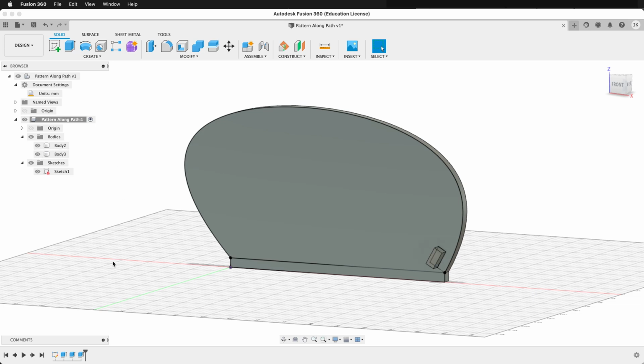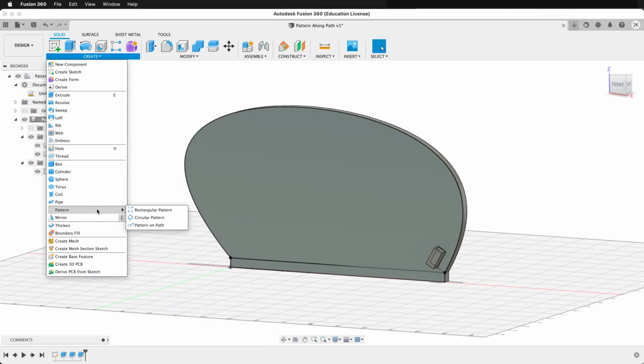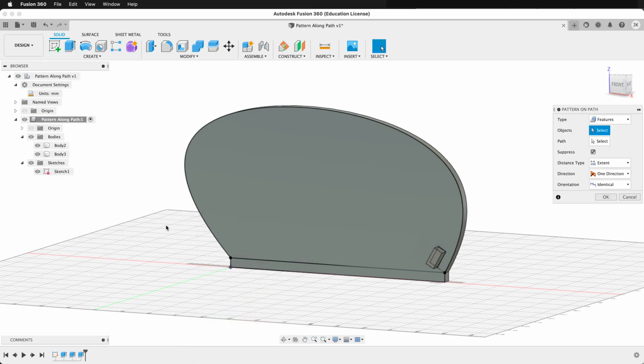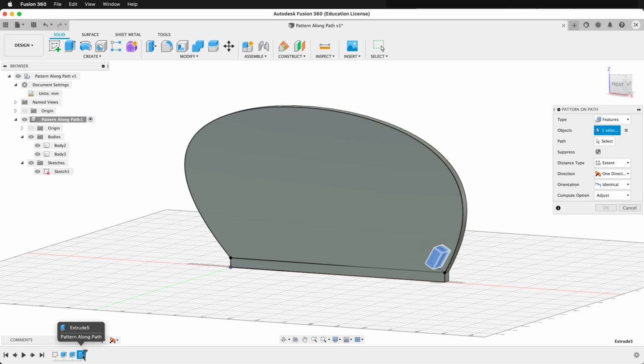How can I make these go all the way around? Well, we can create a pattern along a path. In the Create menu, select Pattern, and then Pattern on Path. It asks us what type of object we want to pattern. We can pattern faces, bodies, features, or components. I'm going to click Feature. I'm going to click the second extrude that made the nub, and I'm going to click the first extrude that made the cut. Then we have to select the path.